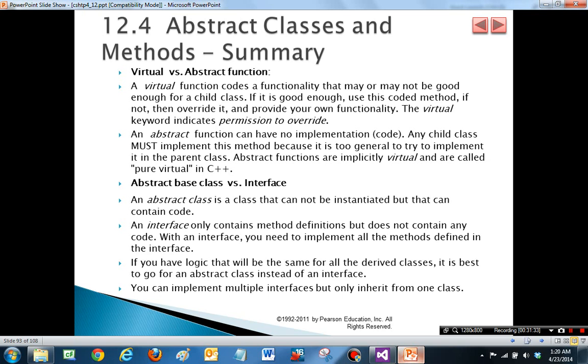Unlike sealed, which cannot be overridden. An abstract function, on the other hand, has no implementation of code. Any child class must implement this method because the base class is too general to define even a partial implementation. They are implicitly virtual, and the abstract keyword in the C++ language is not there. They are called pure virtual functions in C++.